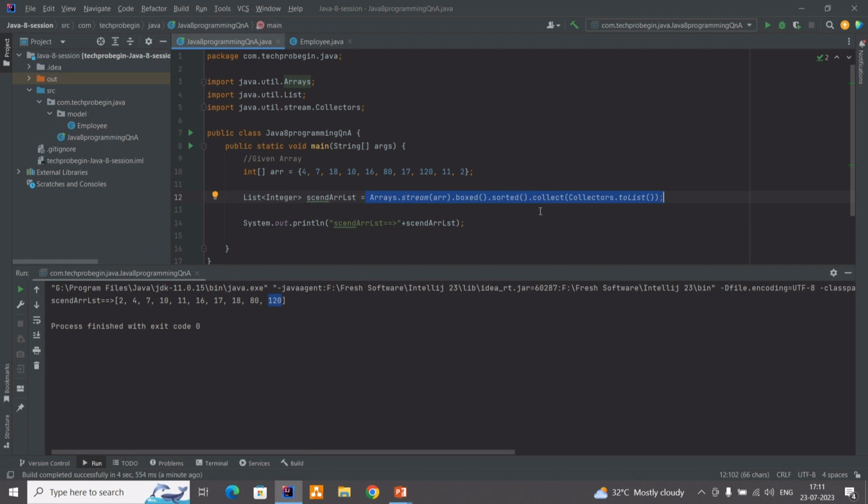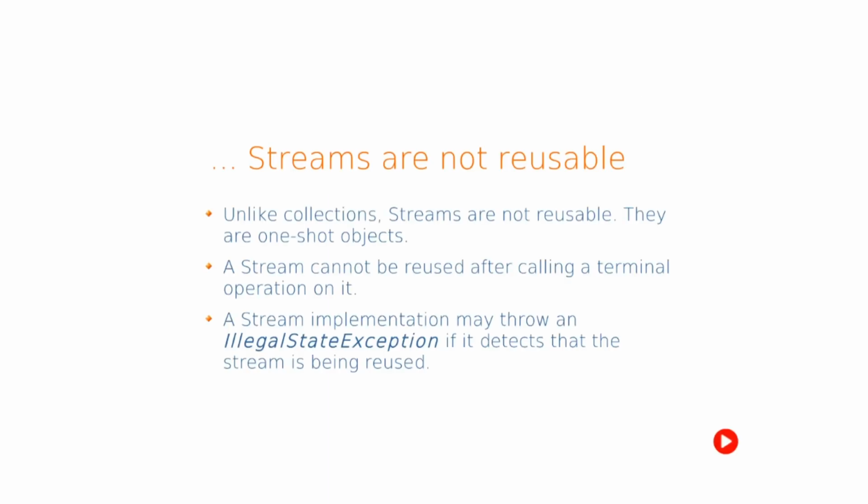So this basic concept we need to understand: what is an intermediate operation, what is a collector, and what is stream chaining. With the help of stream chaining we can write multiple operations in a single statement. So let's spend some time to understand the basic concepts. So what is a stream?